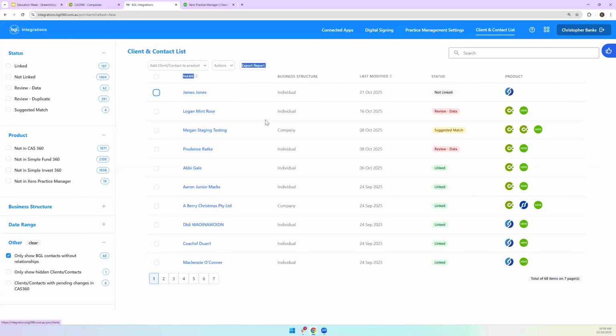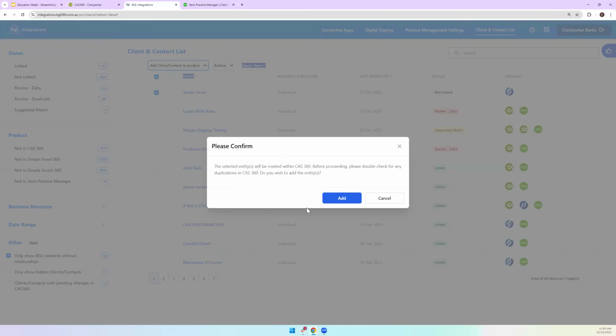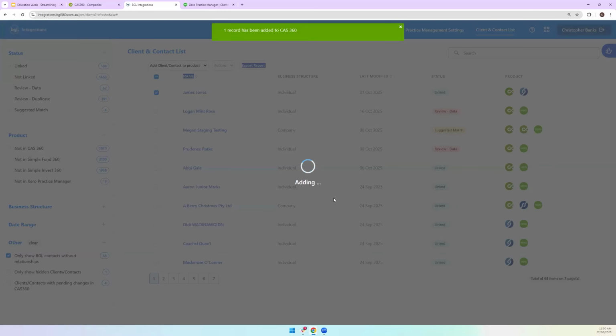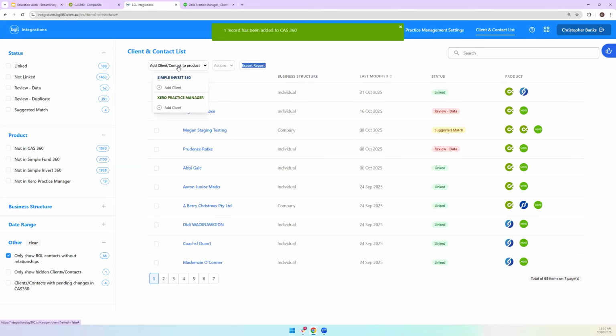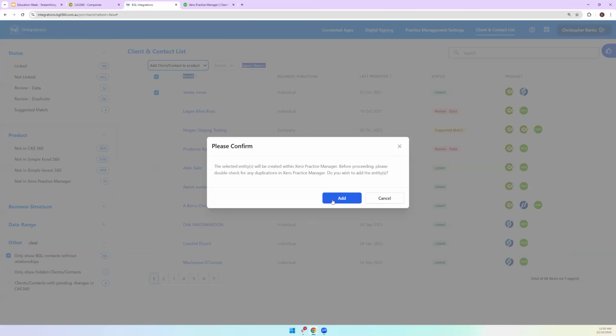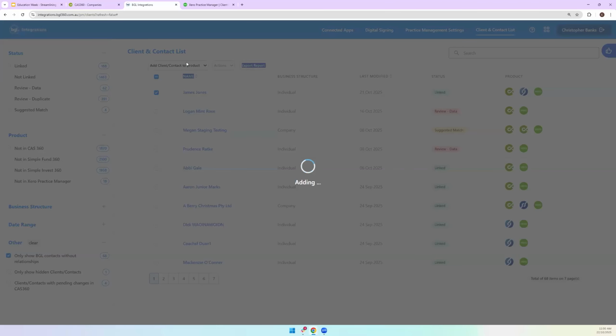However, from this screen, instead of having to go into XPM and make James Jones and then link all the data together, all we have to do is click the checkbox, add client or contact to product, and from here we can click for CAS 360. It's going to do this for every software. It's going to ask to make sure you don't have a duplicate. I'm going to click add, and now we have the contact in CAS 360. Again, we can do that for Simple Invest. We can do it for Xero Practice Manager. So I can click add client to Xero Practice Manager, click add.